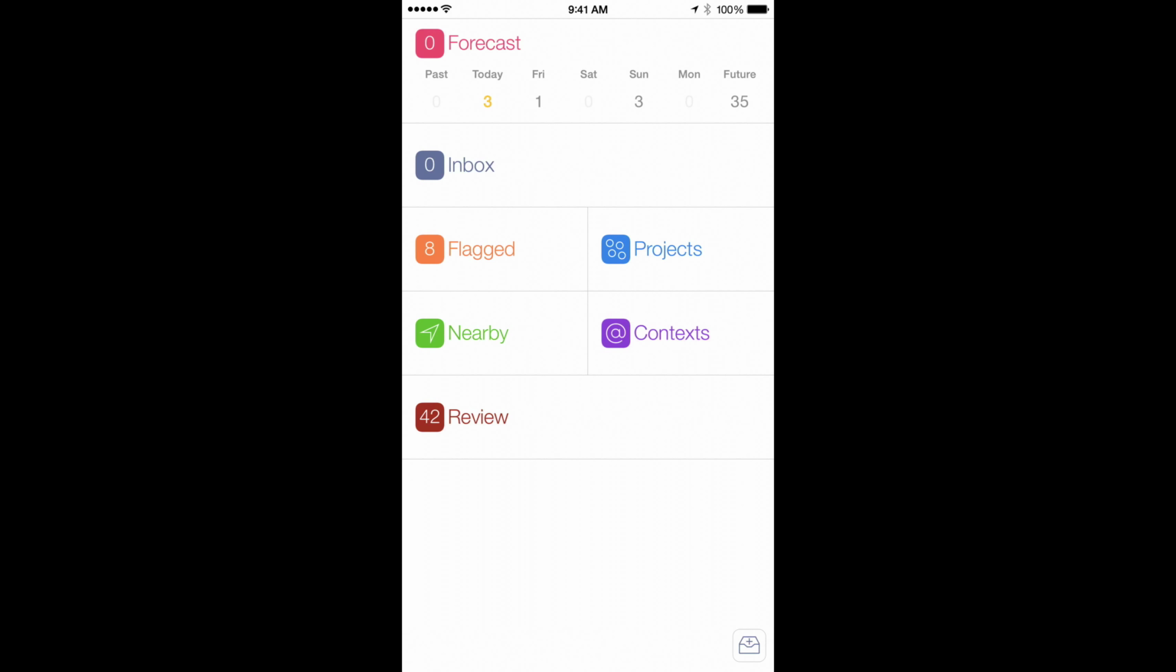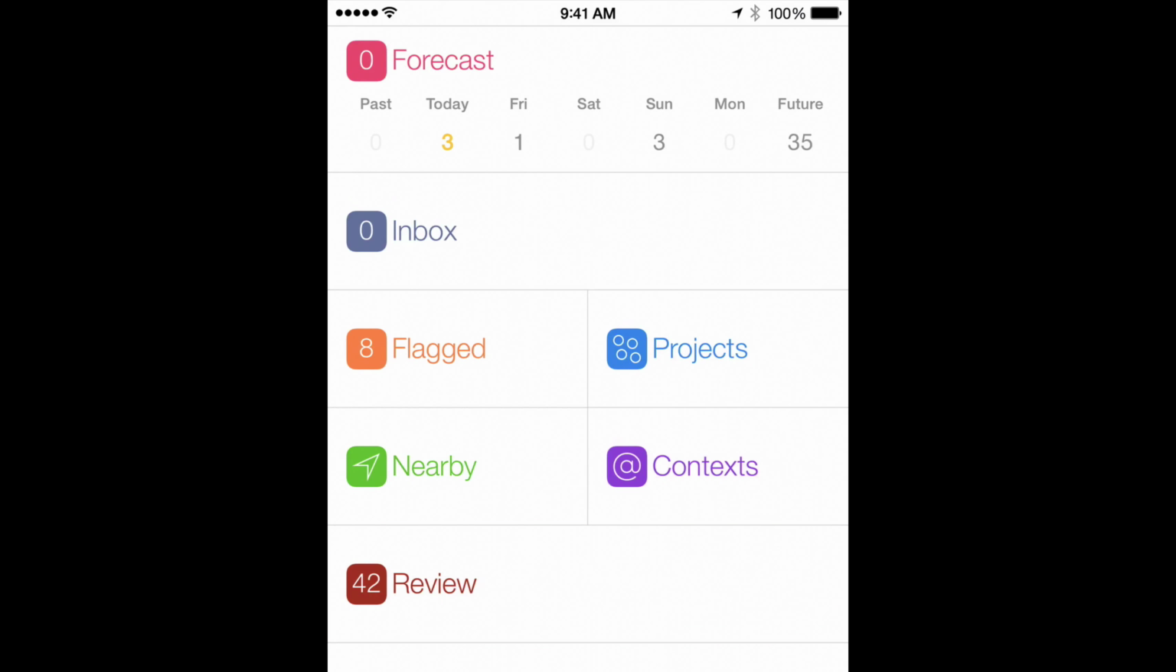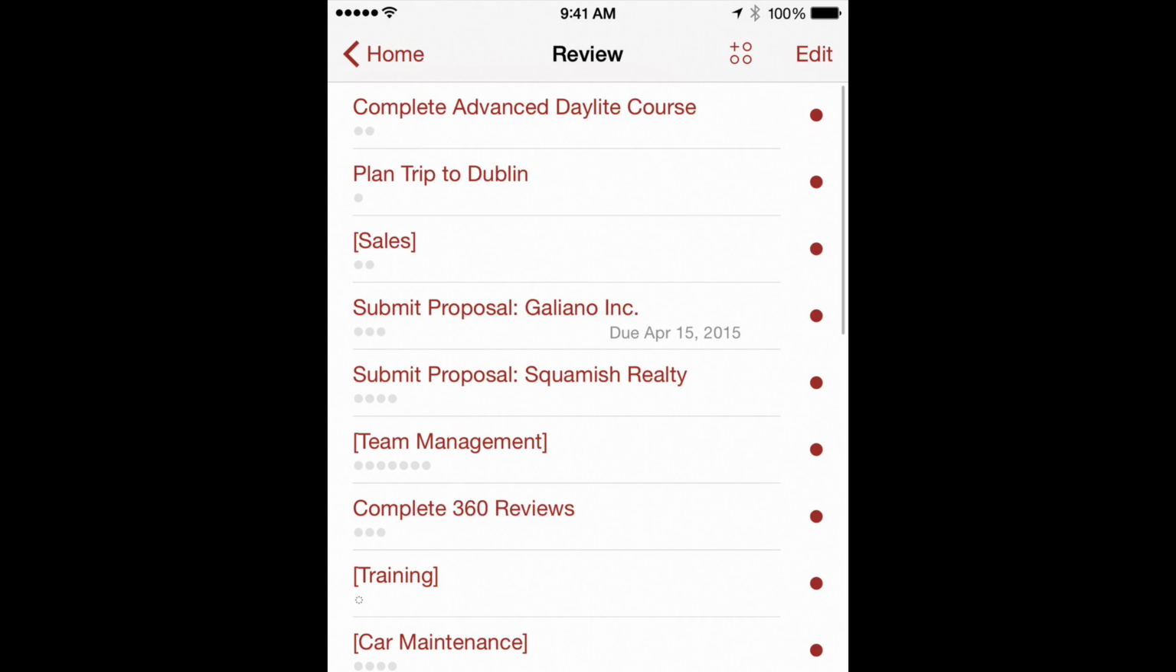First up is Review. While this feature has always been available on the iPad, it hasn't been available on the iPhone until now. Let's look at how it works. A new review item now appears on the home screen that includes a number indicating how many projects are waiting for review. When I tap on Review, I'm taken to a list of the projects that are awaiting review. I'll start my review by tapping the first project in the list.